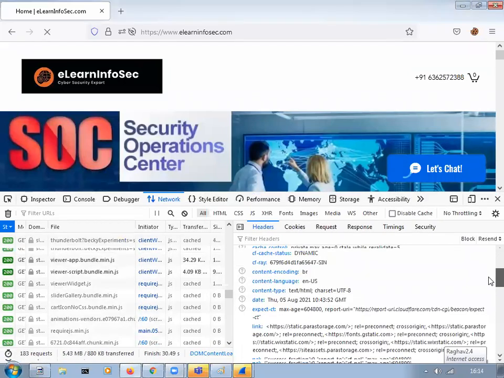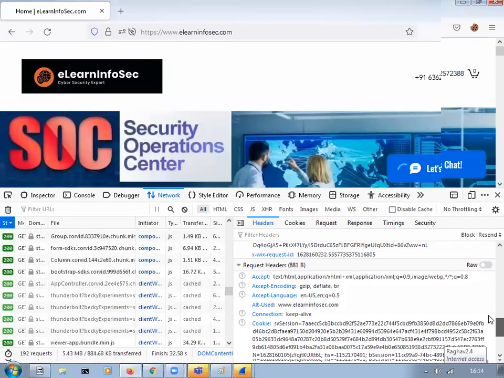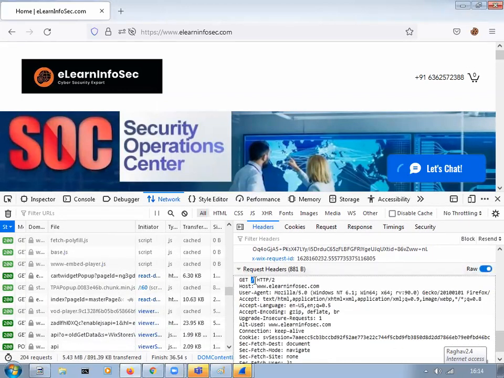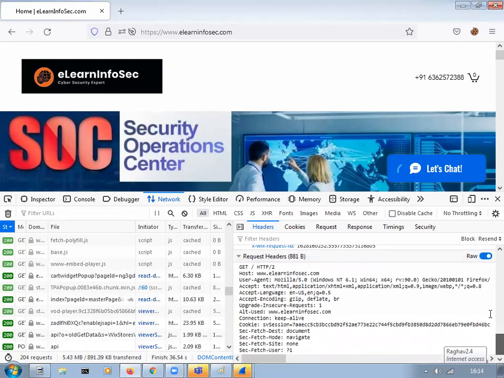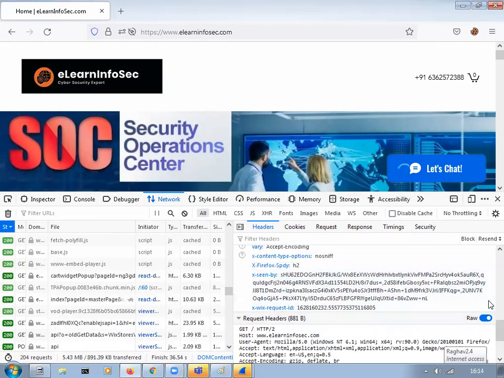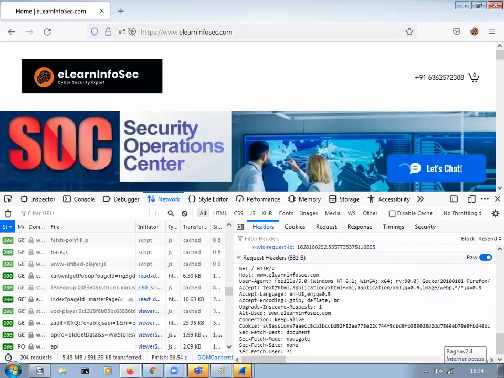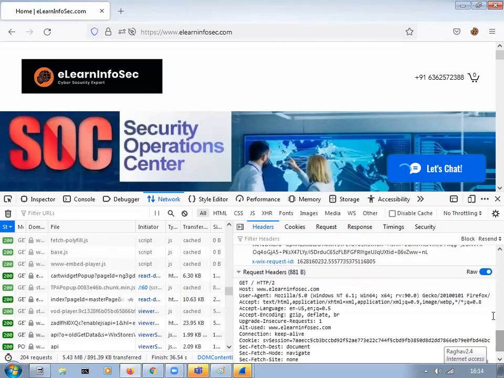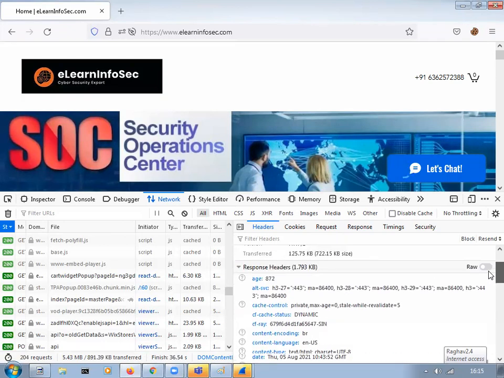I have just enabled the logs in my website. Now what is the response I wanted? I want to visit the elearninfosec.com website over HTTP. The response I will see for this is the request header in the application layer. This might have gone in the application layer, and now it will be going to port 80.